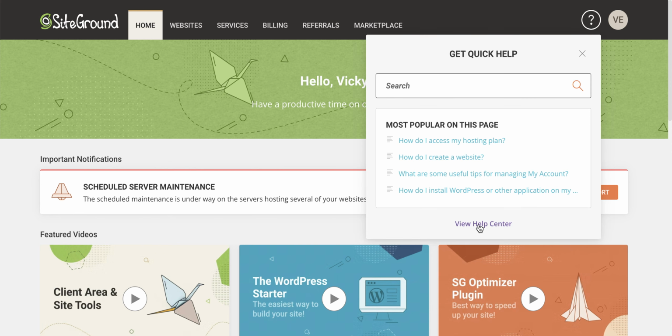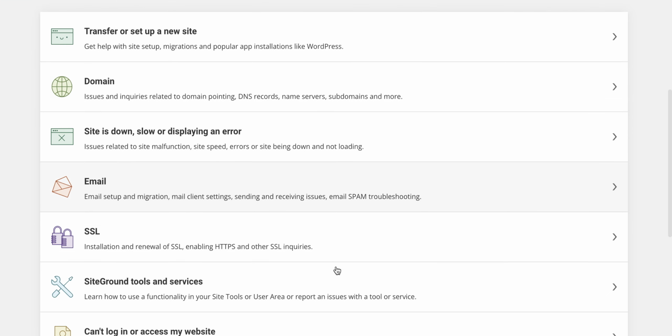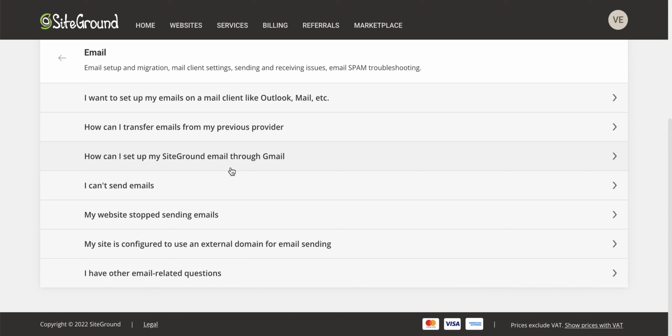This then opens up in a whole new tab. And once you're in here, you can click on Contact Us. If you submitted a query in the past, you can go and have a look at that in your support history. But when you're in the Contact Us area, you can choose a category. So let's say I'm having issues with setting up my email, and go ahead, click on Email.